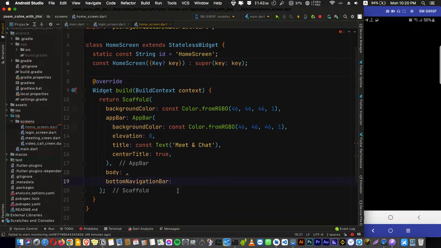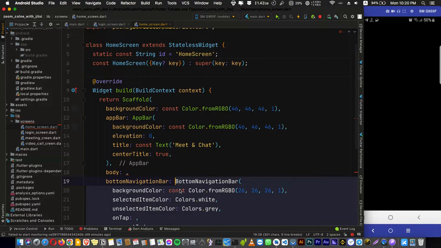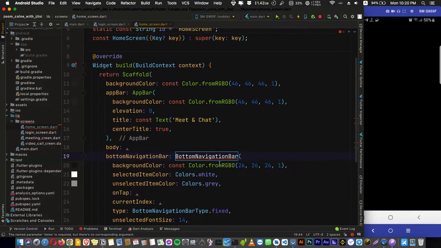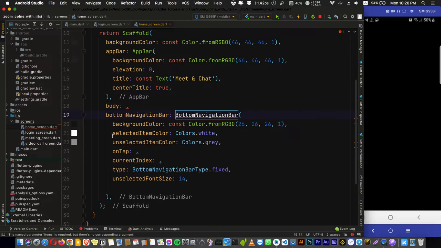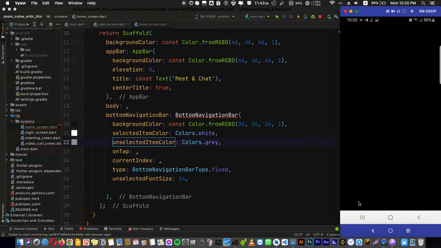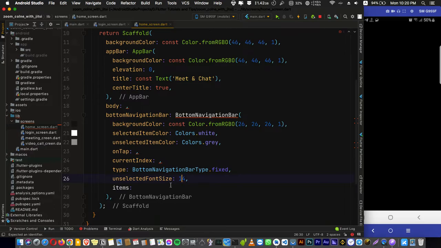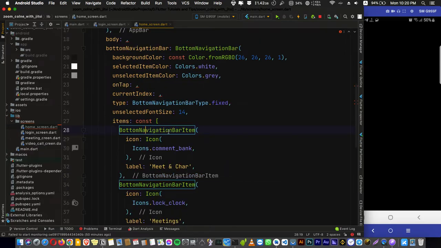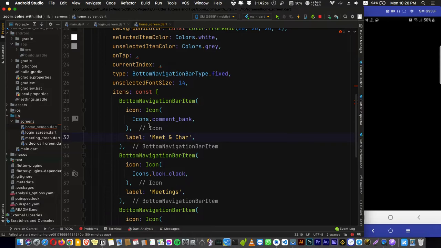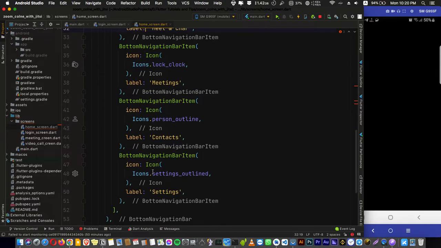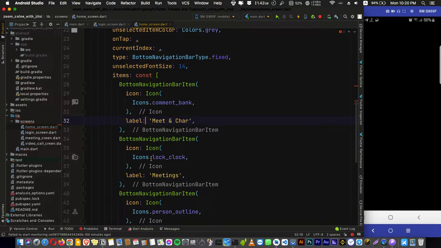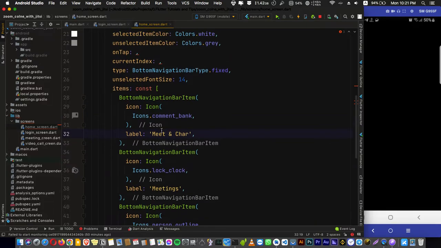After that we are going to have a bottom navigation bar which requires a bottom navigation bar widget which has some features like background and selected item color, unselected item color, and so on. And in this navigation bar it needs items. So let's add a list of bottom navigation bar items which require an icon and label for now. And I will put the link of this code, as I told you before, on GitHub. So you don't need to write all of this once again.